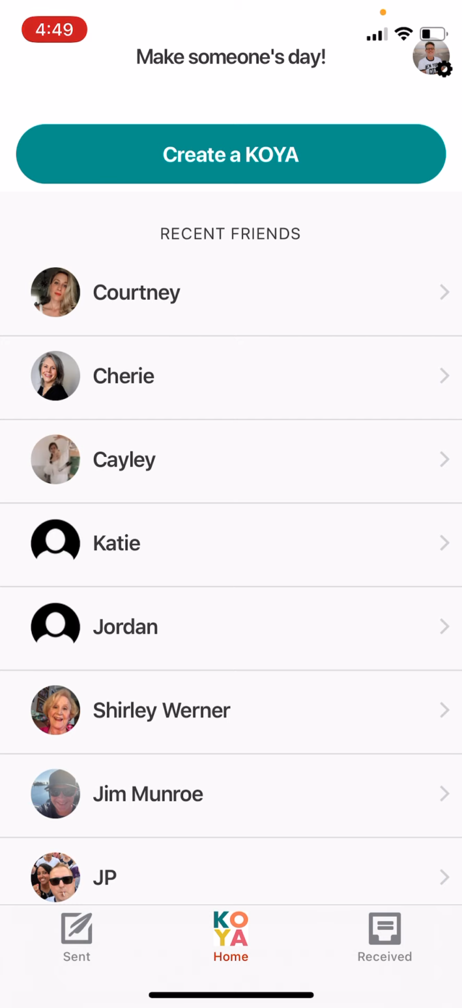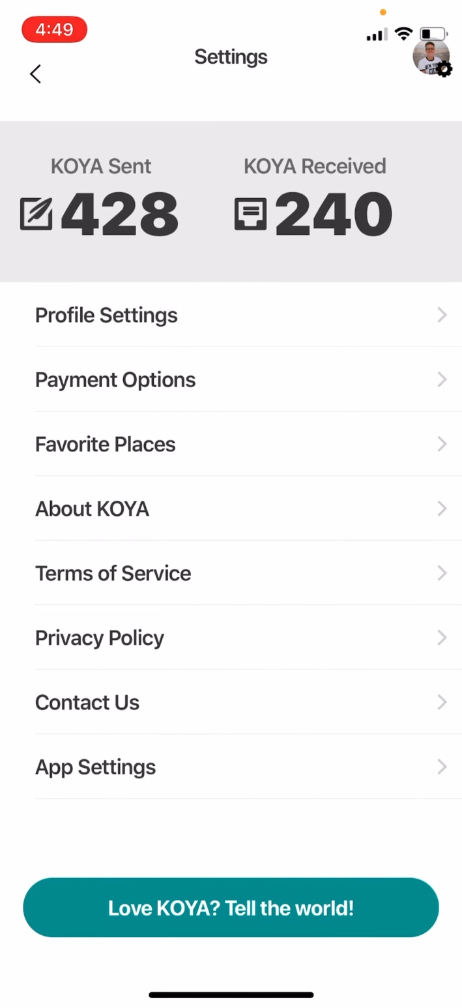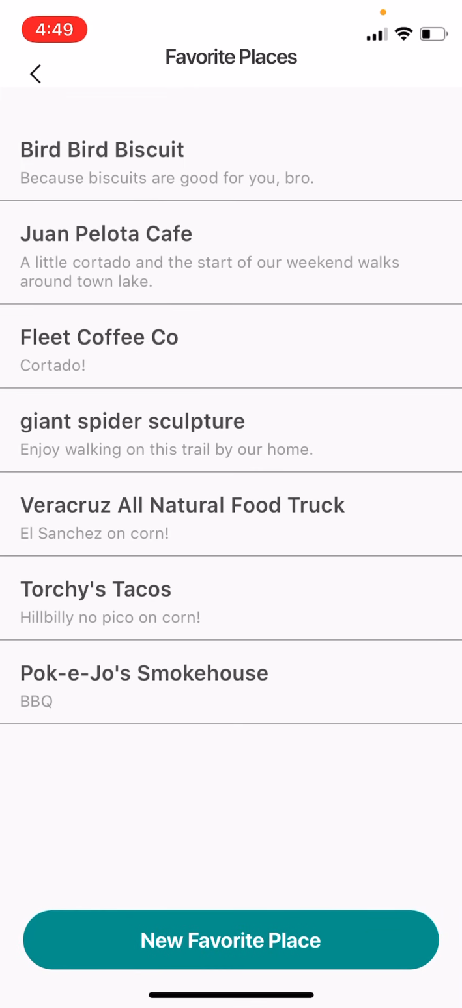I've already got some people in my list, so I can send them a KOYA if I'd like. But one of the steps that I didn't have to do, because I've already installed the app prior, is I wasn't asked to set up a favorite. You will be asked to set up a favorite in the onboarding, and I'm going to show you what that looks like. So inside your settings, I'm going to hit favorite places.